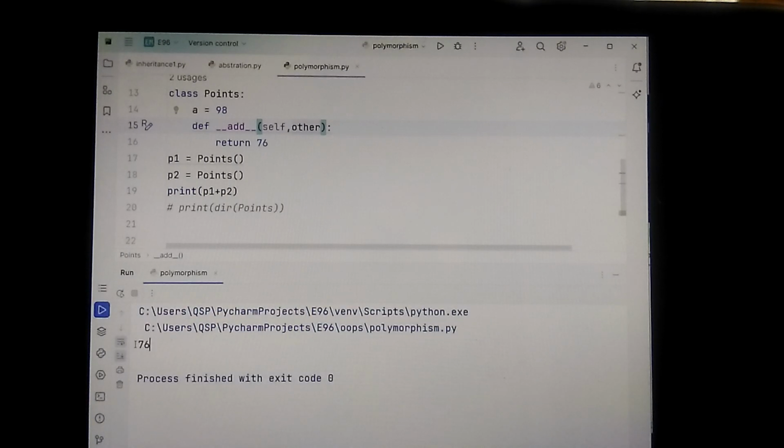Whatever you implement inside this, it will be applied. Here self will refer to P1, and for P2 you take another argument. You can take any name, here it is other.